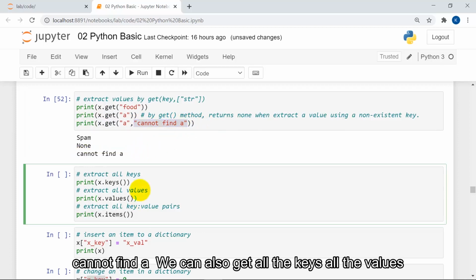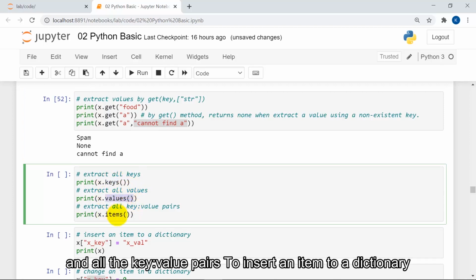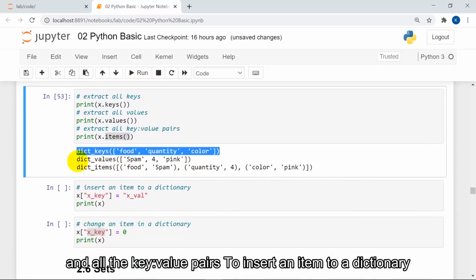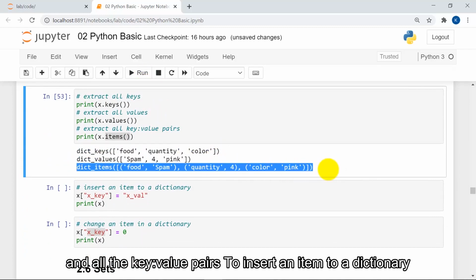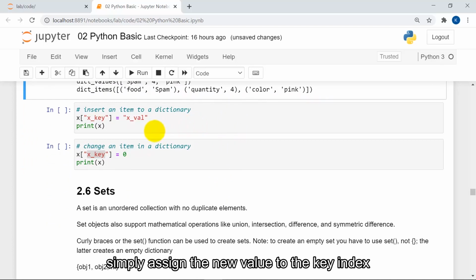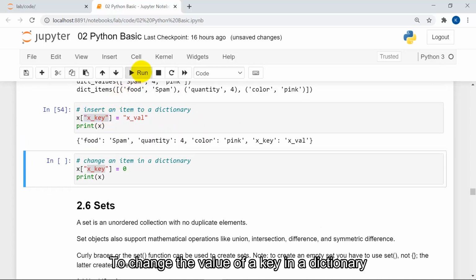We can also get all the keys and all the values and all the key-value pairs. To insert an item to a dictionary, simply assign the value to the key index. To change the value of a key in a dictionary, simply assign the new value to the key index.